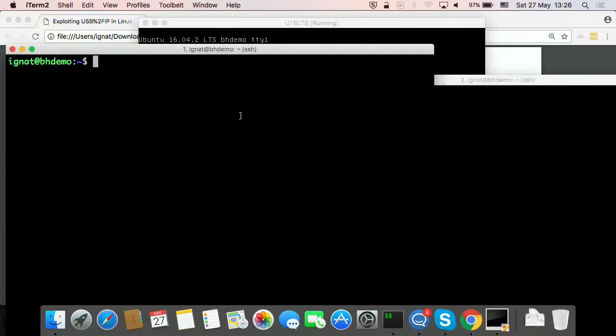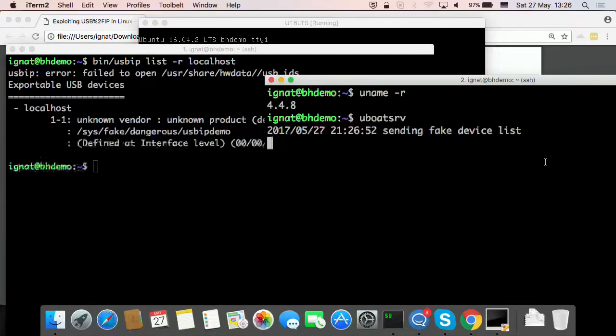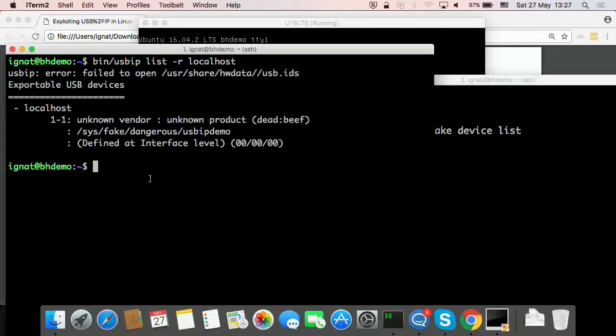On the client side, we will first check which devices are being exported from the server. Okay, I forgot the list command. Okay, and I have logging on the server, so here I say that I'm sending a fake device list, and from the client side we see one device is being exported with product and vendor ID of dead beef and physical path sysfake dangerous demo.